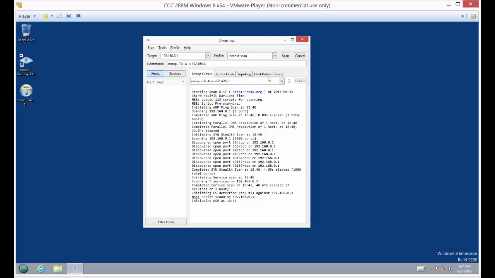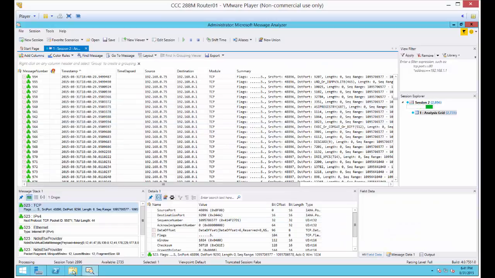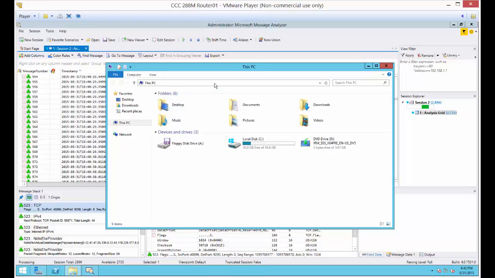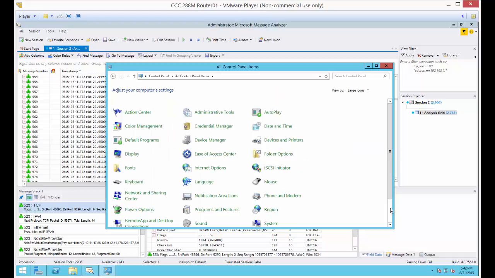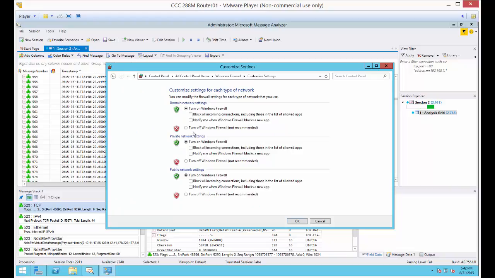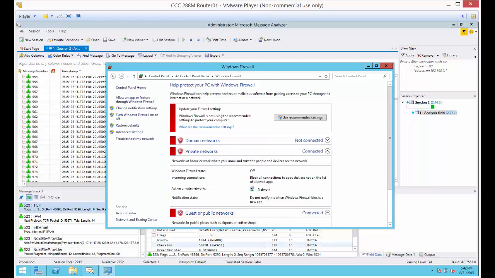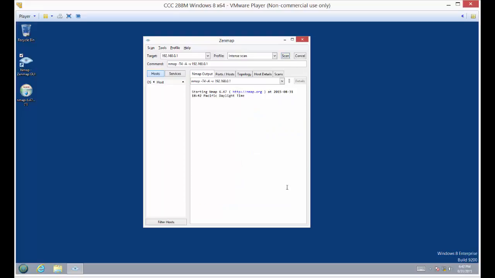So let's go ahead and stop it for a second here. We'll cancel. All right, and then let's go back to our other computer and turn the firewall off. Now you should see a lot more traffic. So let's open up the control panel. We'll go to turn Windows firewall on or off. We'll turn off, off, and off. Click OK.